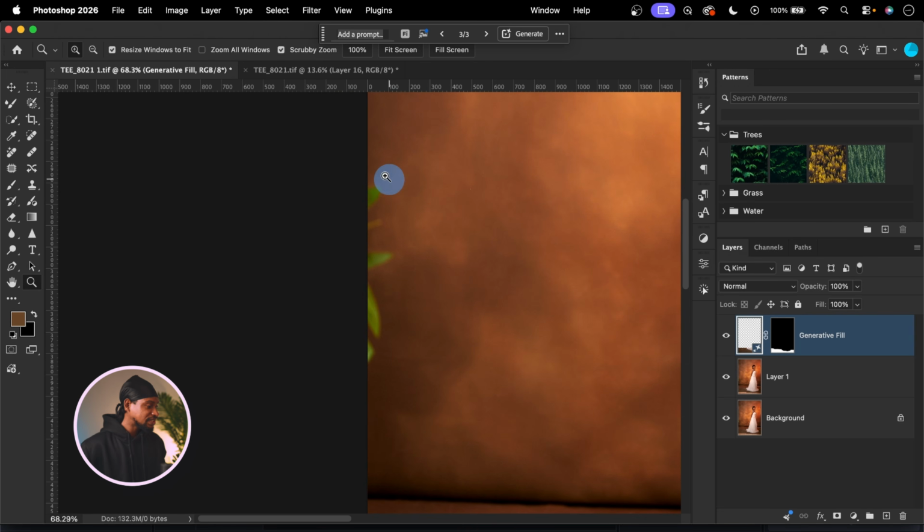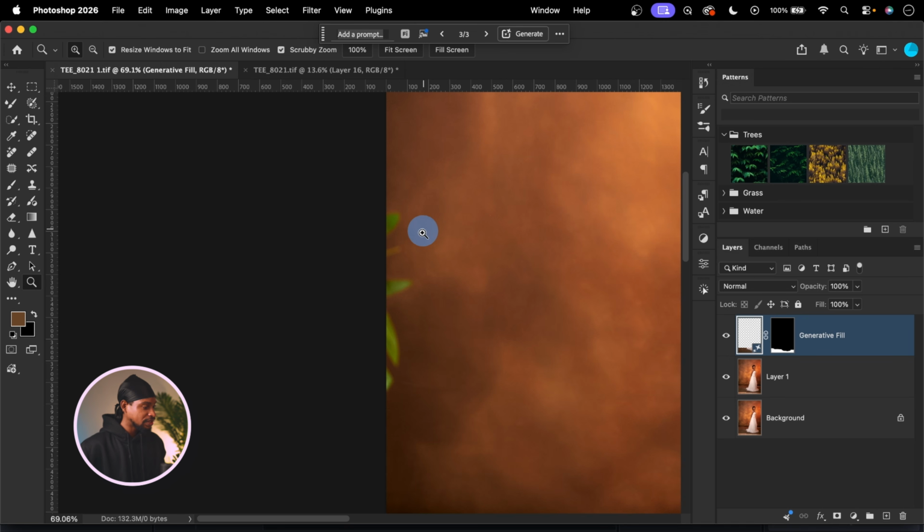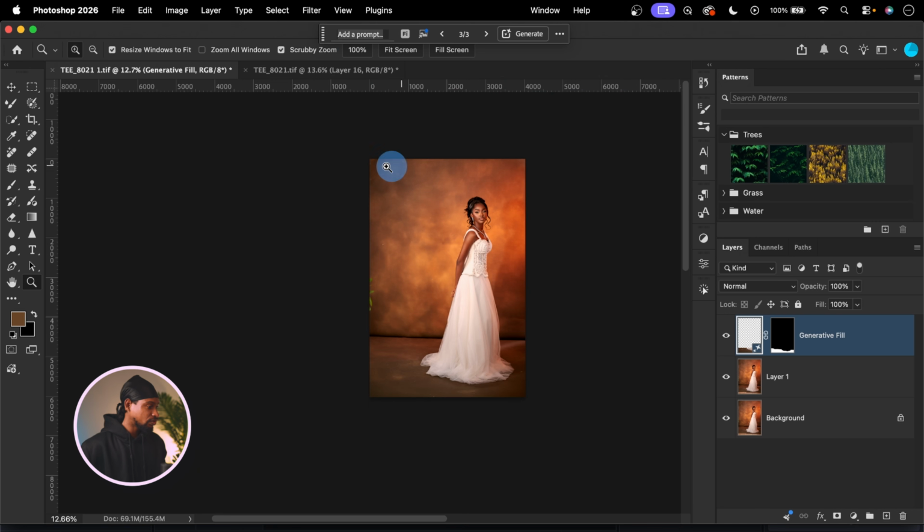If I zoom in, you can see this sleeve right here. If I just expand the frame or extend the frame, Generative Fill will automatically detect that there's supposed to be a flower or leaf here. So it will automatically generate that for us. But I don't think you can do that with Content-Aware.